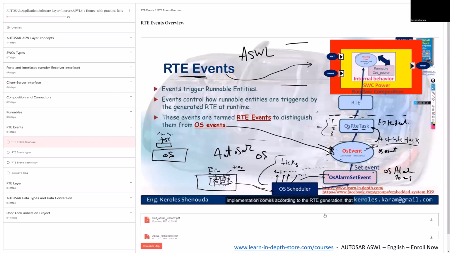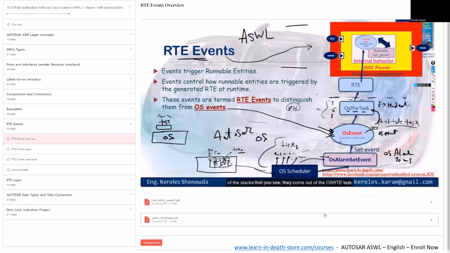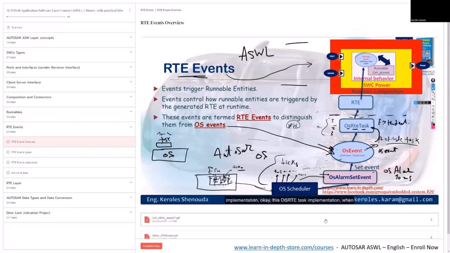Most of the implementation of this OSRT task comes from the dynamic code that came out of the RTE. When you look at the RTE files that come out, a lot of times you look at the stacks. Most of the stacks that you see come out of the OSRT task implementation. When it is called, there is code inside. What will the code do? It will go to the RTE layer, which will go to the timing event.